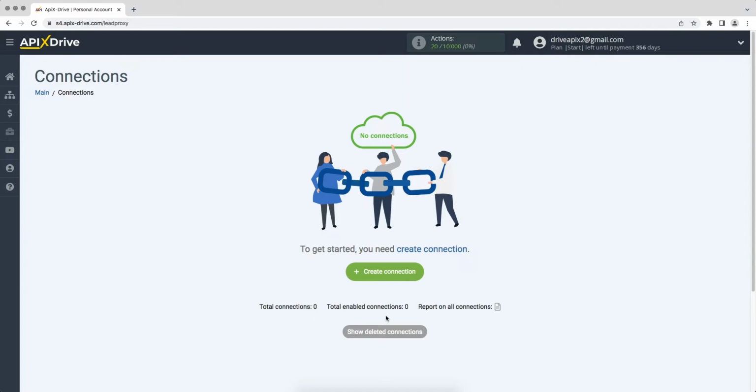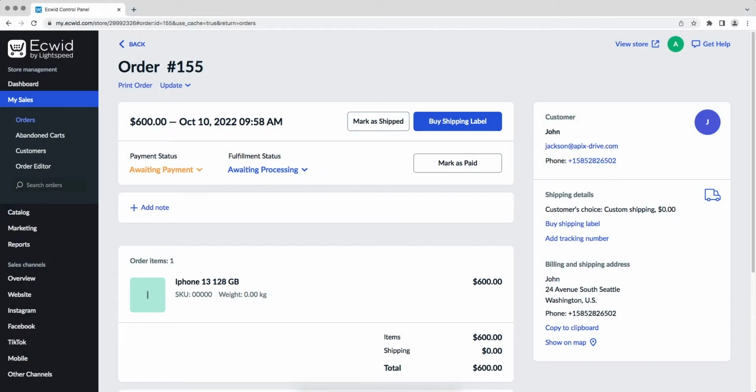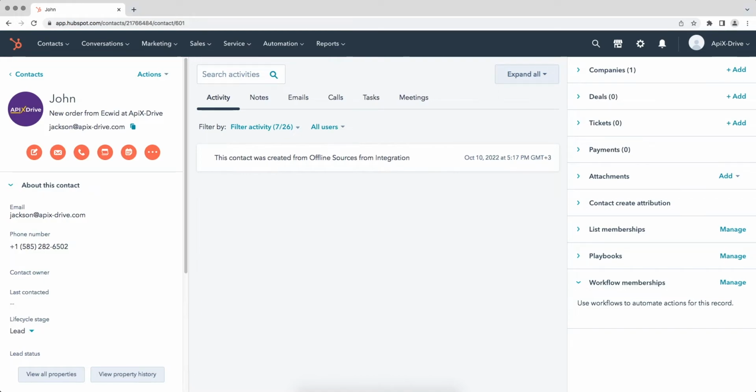Today I will tell you how to set up uploading new orders from Ecwid to Hubspot. This is necessary to automatically transfer new orders from Ecwid to other systems. For example, in Hubspot you can create new contacts. Each time you create a new order in Ecwid, it is convenient to store, process and interact with them in every possible way in the future.